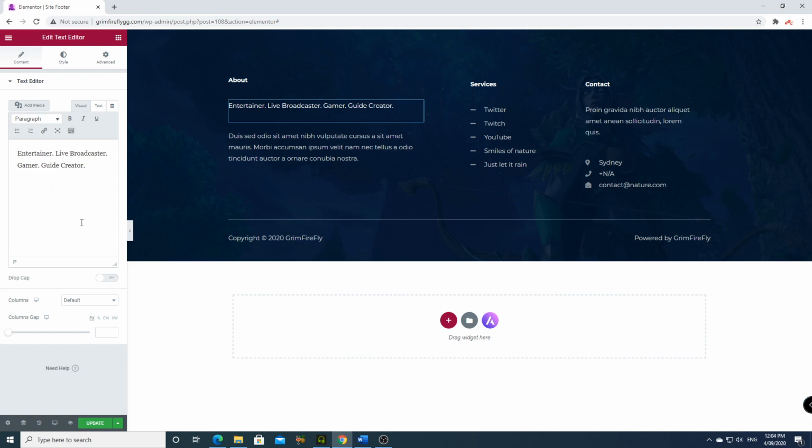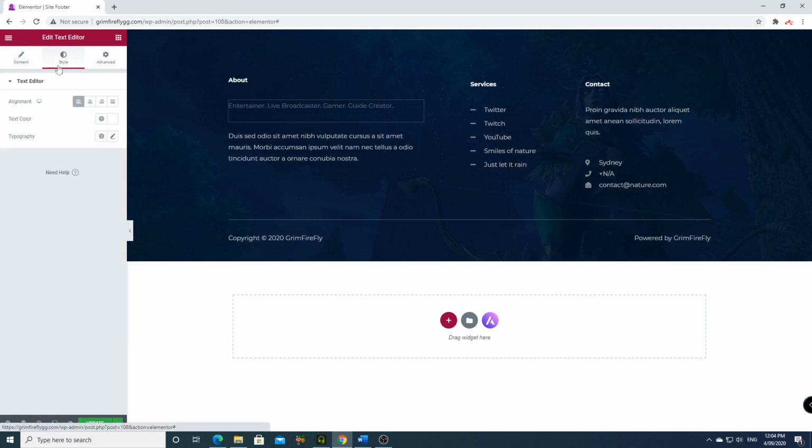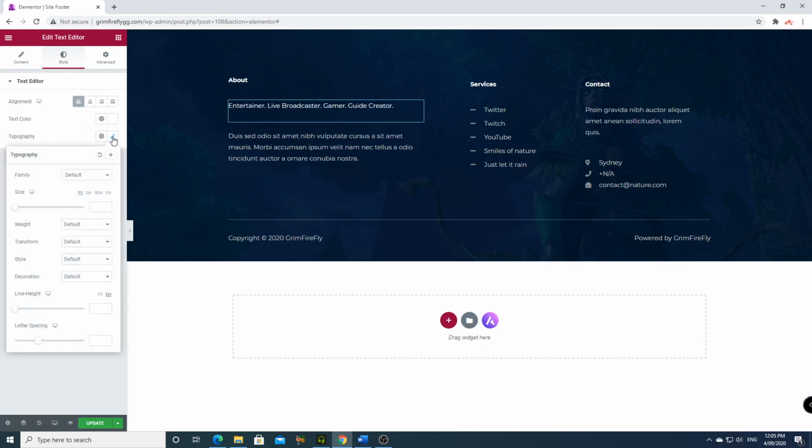Look, it looks good. Okay, what happens if we wanted to make it look even better? Maybe we can go over to style, typography. Okay, let's see, what can we do? Okay, we can change the family. So we can change the font.